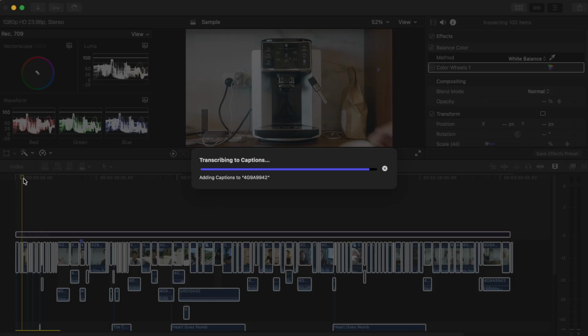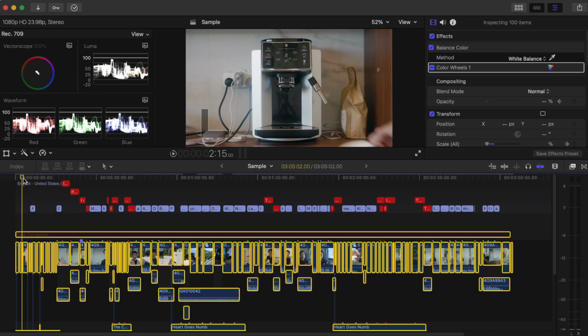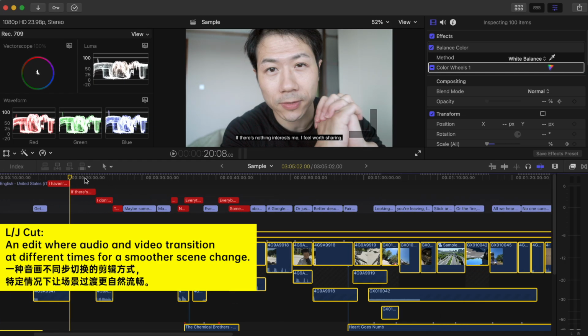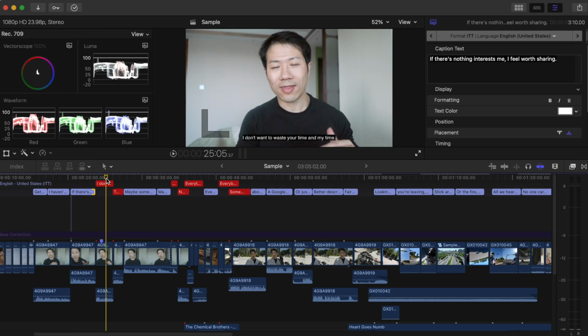So step number 1, generate subtitle. After video editing, you can generate by any software which you prefer. Here I am using a shortcut key in Final Cut Pro. Here you can see some overlapping. It's because I am using L cut and J cut. For this, you will need to adjust the subtitles' length right in the software to make the overlap disappear.